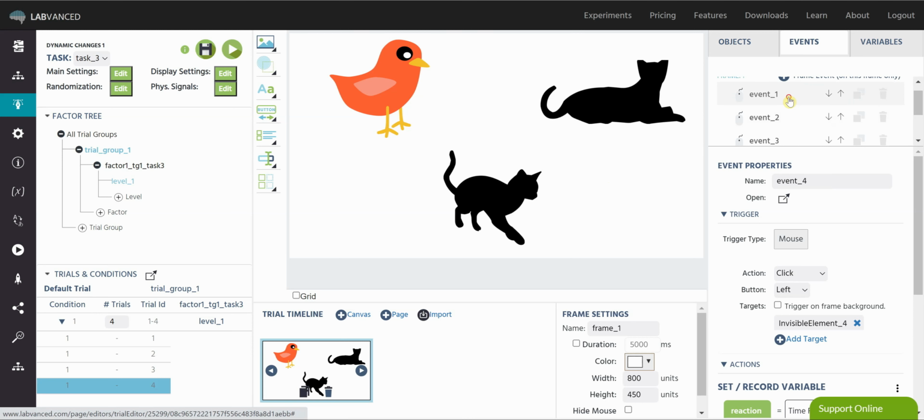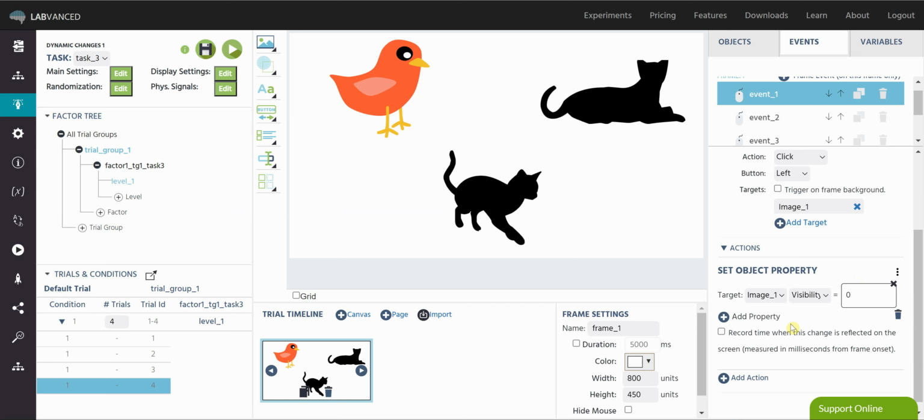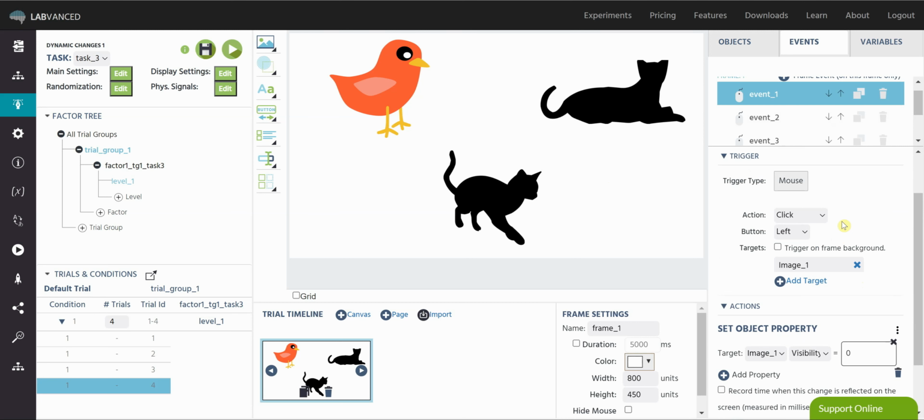Just remember you're adding an event that changes the object property when something happens. And this doesn't have to be a mouse trigger. It can be a keyboard input. It can be maybe on frame start or frame end, however you'd like to structure it. I hope this helps.